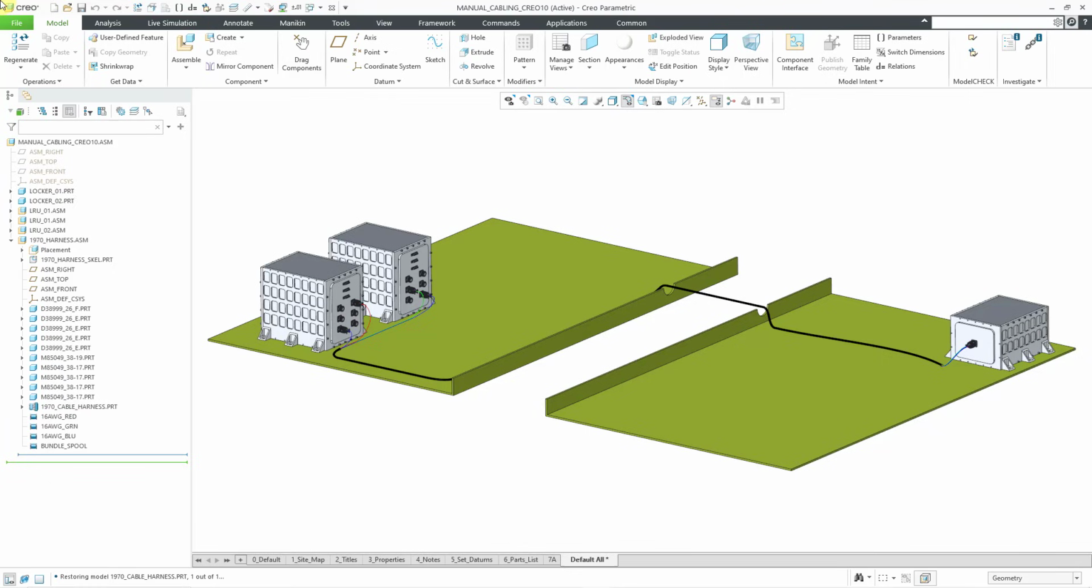Here I am in an assembly model. This is an assembly that I used in a previous video where I demonstrated the entire cable harness design process. Here I have my top level assembly, then I have a bunch of different standard components, and then I created another level of a design assembly.